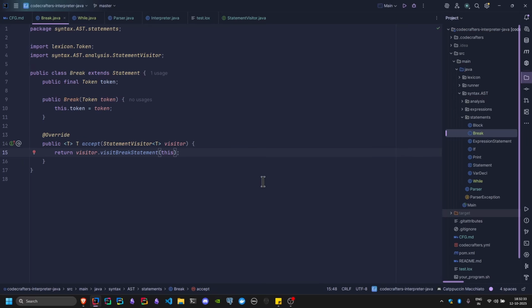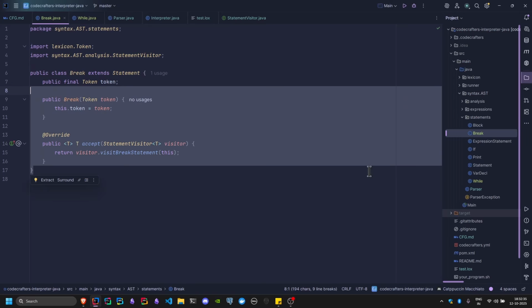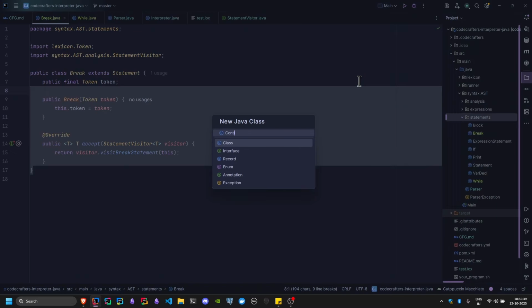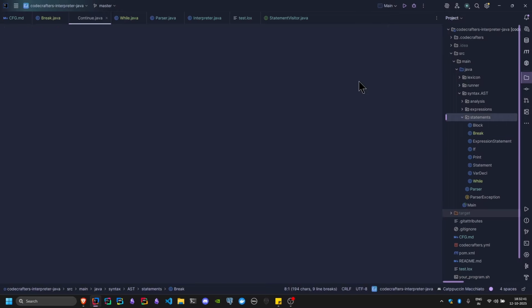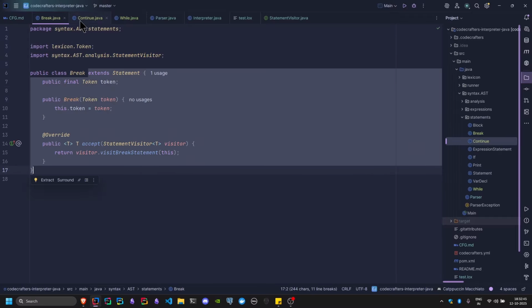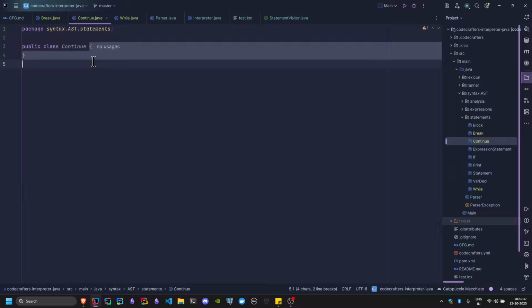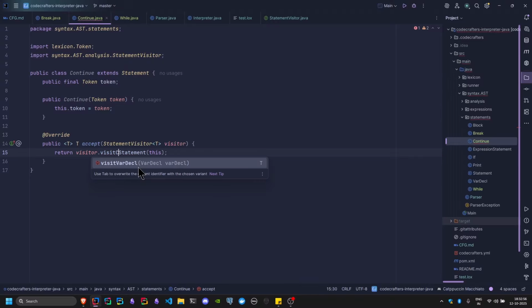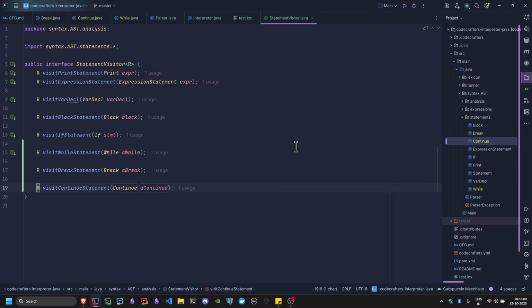And similarly I want to create a continue as well. Continue. It's going to be essentially the same thing, but instead of that break it will be a continue, and instead of break we will call continue statement, and we need to create this method.